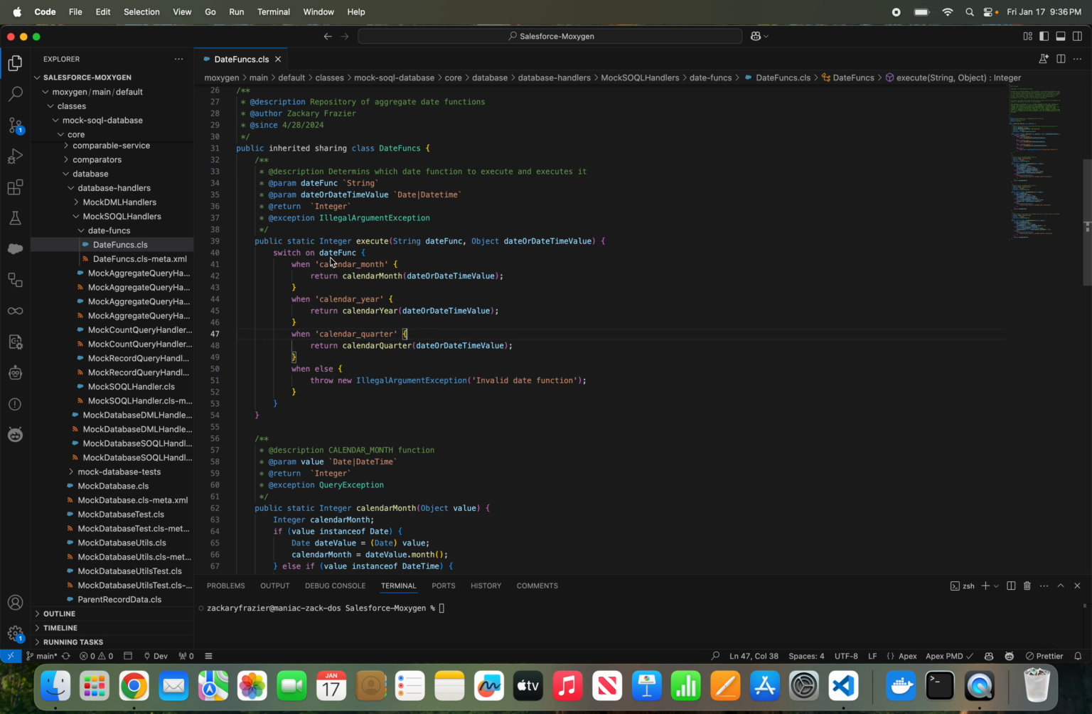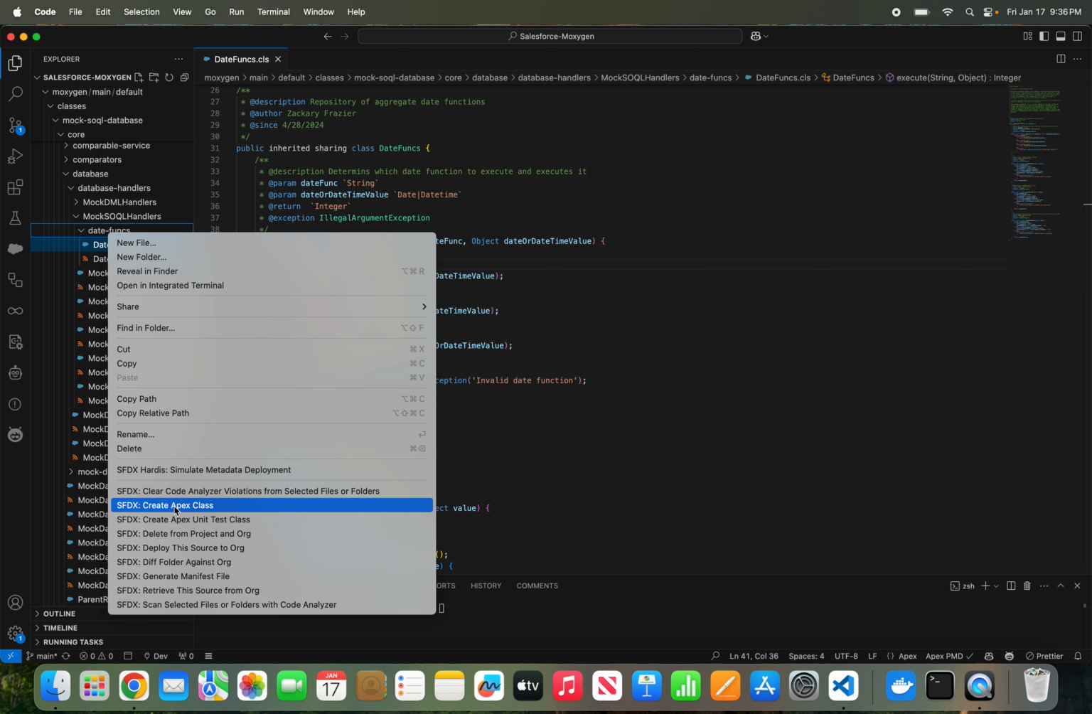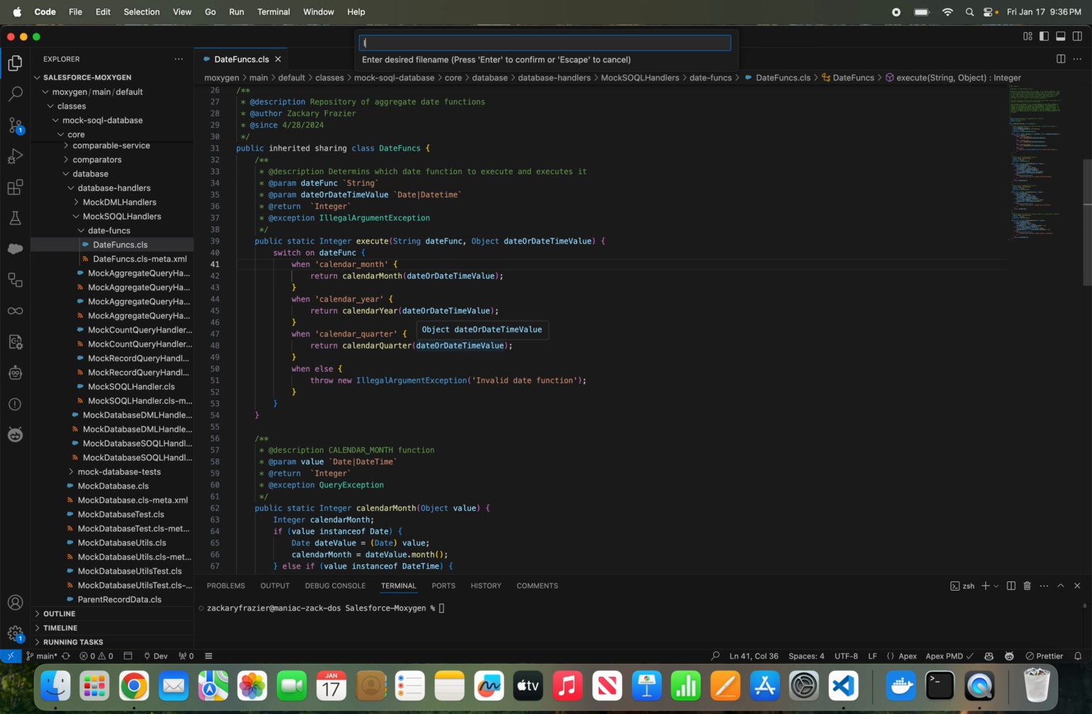You can see this is just a switch statement, and based on the value of this one string, we essentially just apply different algorithms to this value here. So how you might strategize this out is you'd create an iDateFunc interface.